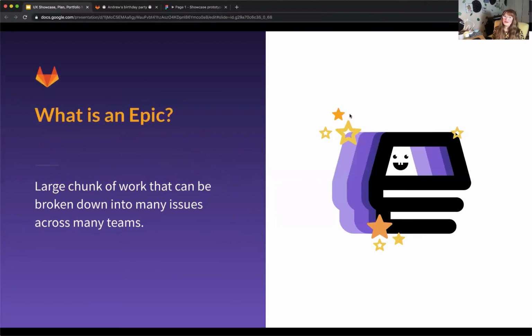So first, in order to talk about Epic Swimlanes, we first need to talk about epics. In a nutshell, an epic within GitLab is a larger chunk of work that can be broken down into many issues across many teams, potentially.